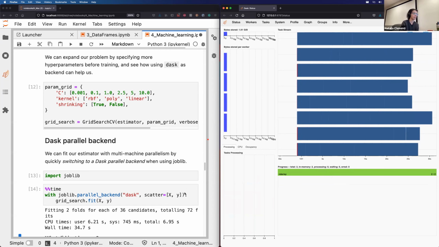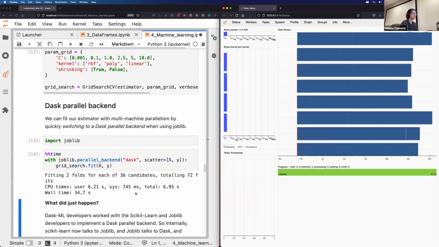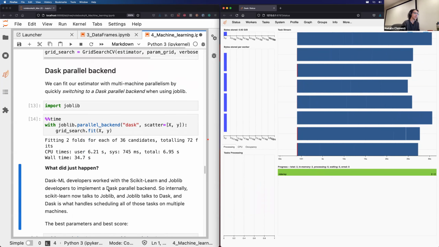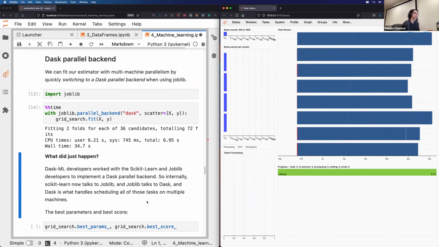We'll see that those bars change along the way. So this ran in 34 seconds. Now we run all these multiple combinations in 34 seconds. What happened here is Dask-ML developers work a lot with scikit-learn and joblib to implement Dask parallel backends. So internally, scikit-learn now talks to joblib, and joblib talks to Dask, and Dask is handling things in parallel. Syntax-wise, you see that nothing has changed too much.